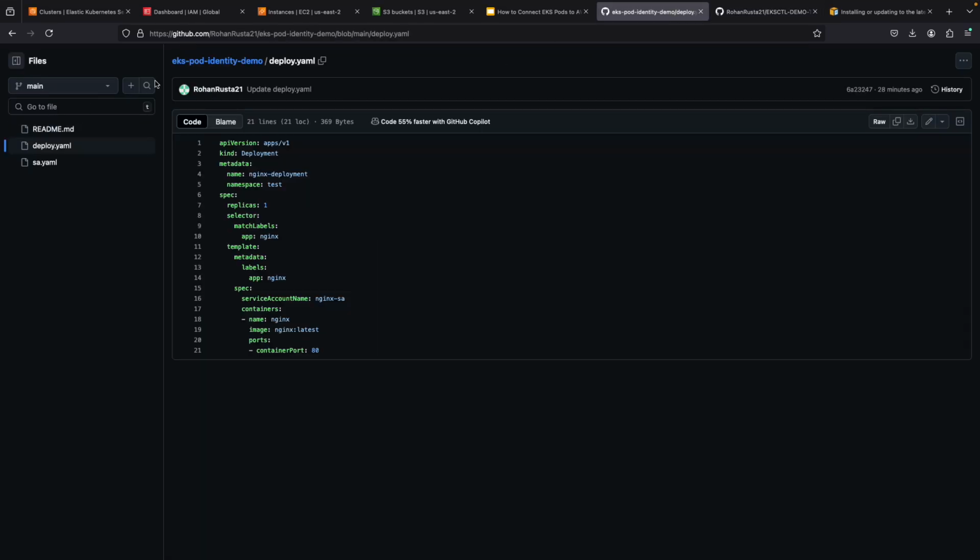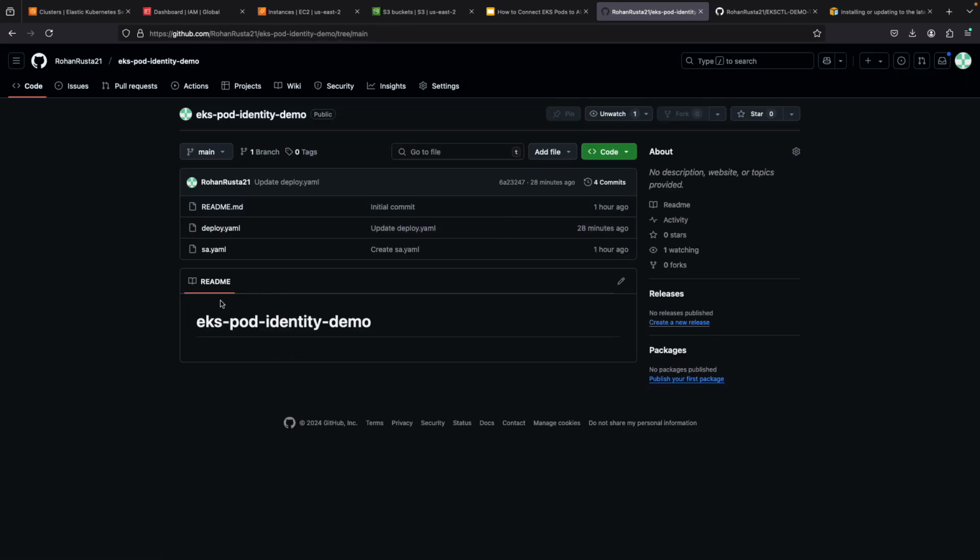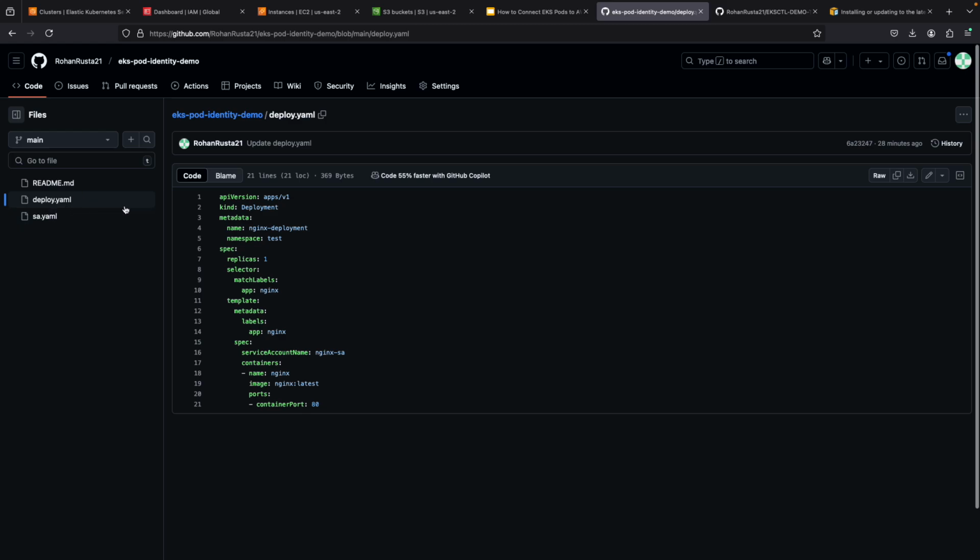Okay, so for this demo, I will be using this repository, and I don't have anything which I can add in the readme file because I'm just applying these YAML manifest files inside the cluster. So first we will go with the deploy.yaml, where I'm simply creating an Nginx application with replica 1, and here the important part is I have mentioned the service account name which I will be using for the EKS Pod Identity demo, which is nginx-sa.